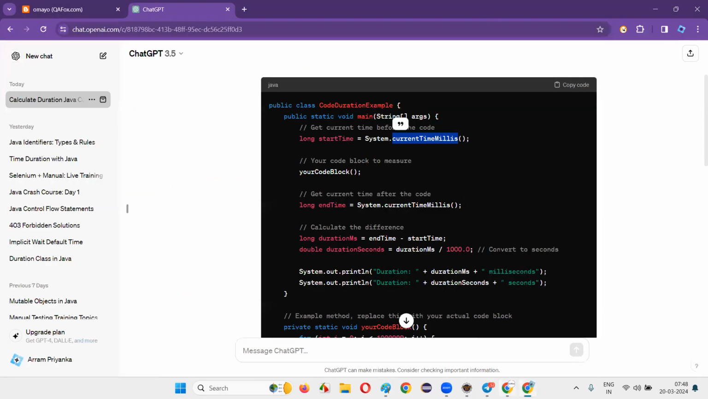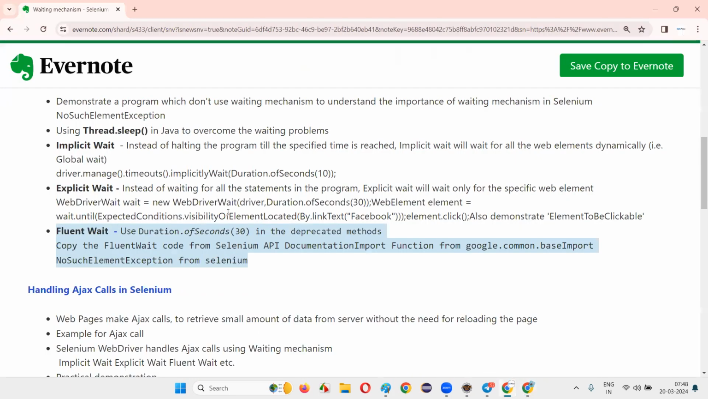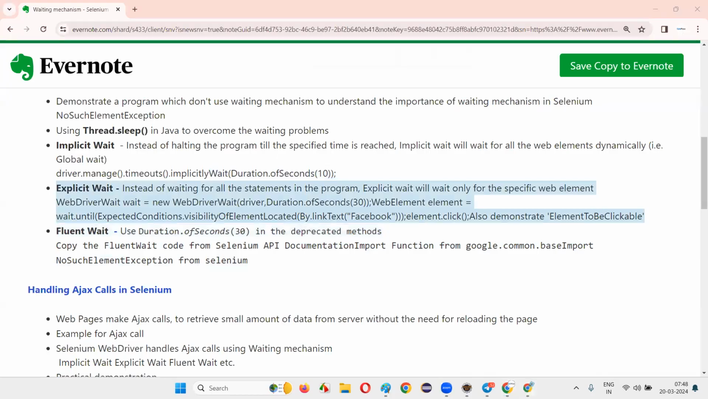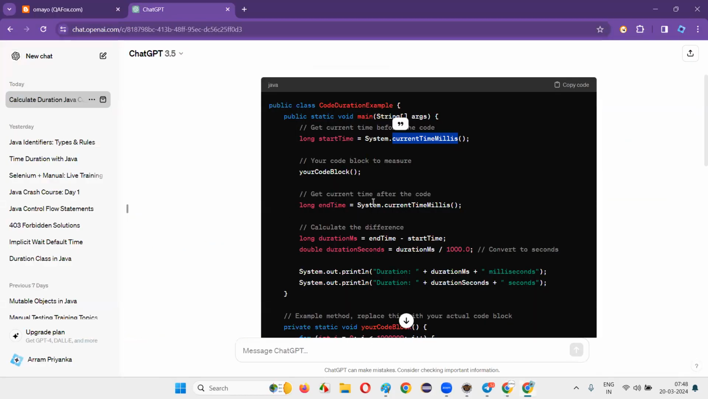Can we know how much time it took for loading the Flipkart element by inspecting? Yeah, we can know that, right? And we can confirm the time, because Selenium WebDriver will wait until the page loads.